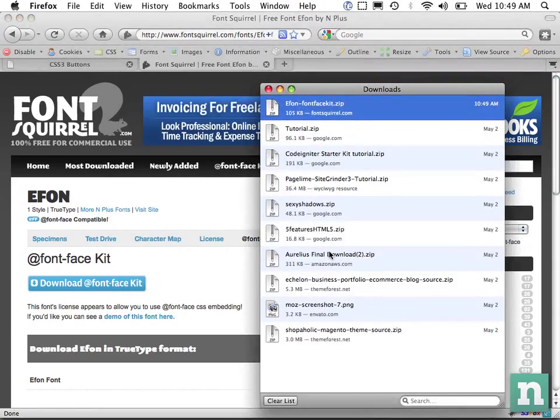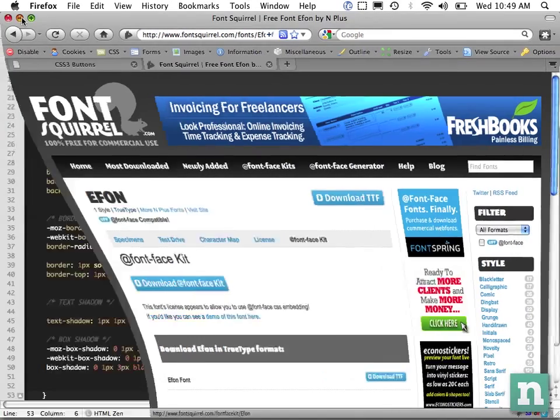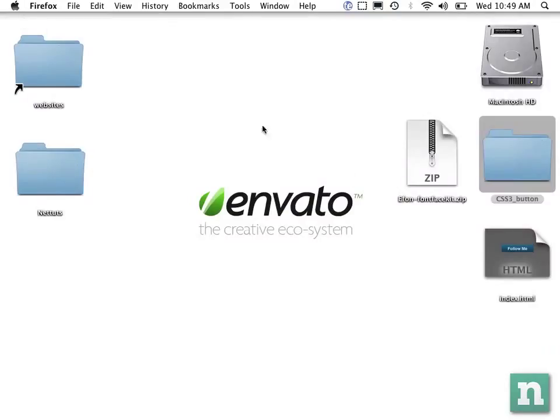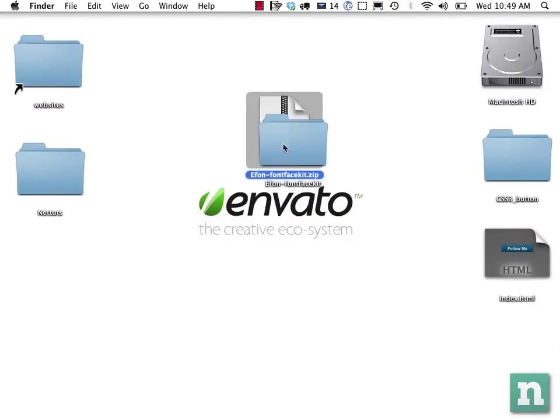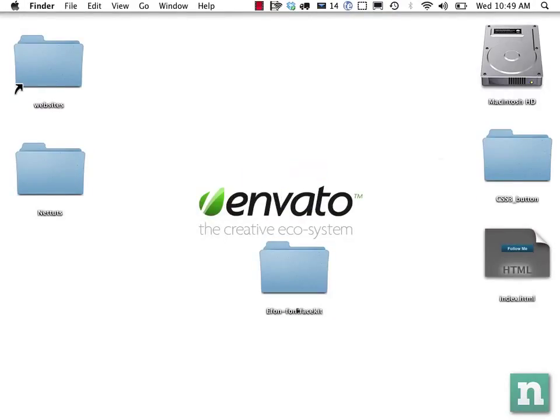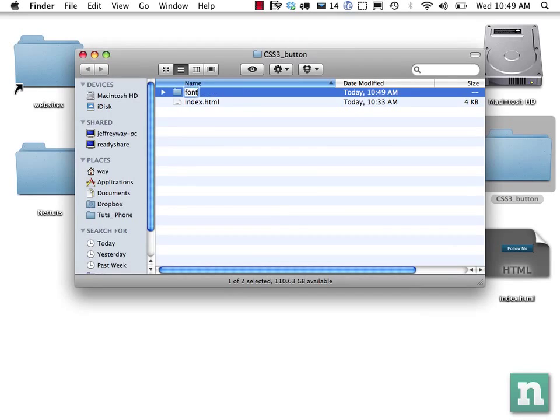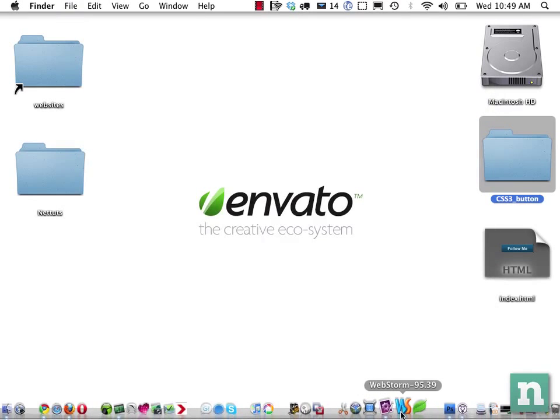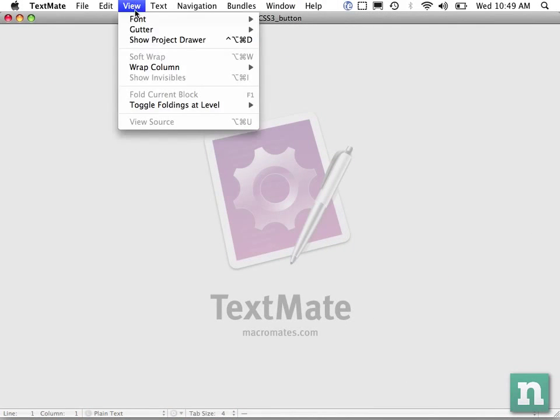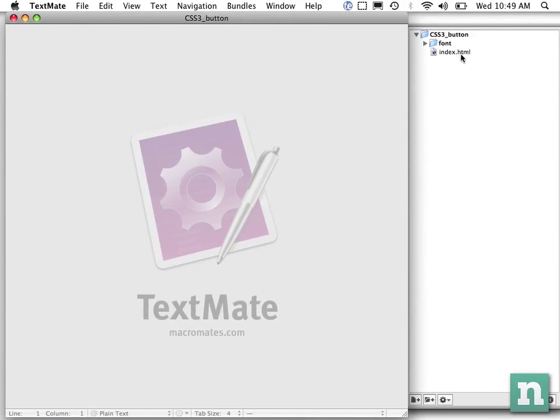So I'm going to come back and I'm going to download that font face kit, and we'll save it to the desktop. Okay, and here we go. So I'm going to unzip that, and I'm going to bring it into CSS3 button. And I'll do one more thing. Let's change that just so it's easier to find. All right, let's come back, and I'm going to open up the project drawer.